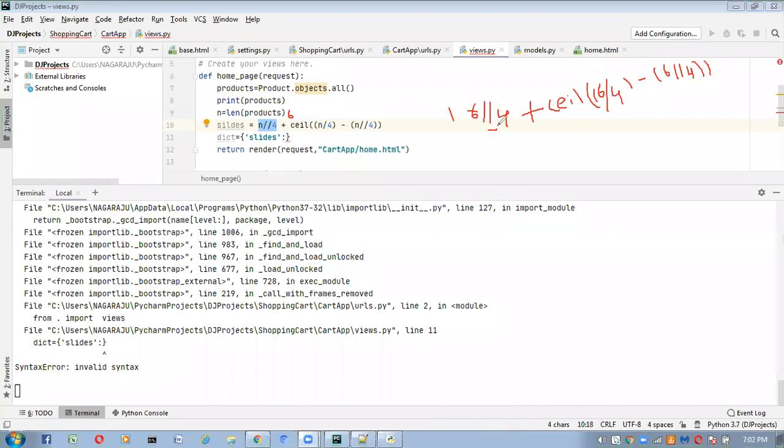See, 6 floor division 4 means what you will get here? 1. Plus ceil of 6 divided by 4, which gives 1.5, minus 6 floor division 4, which is again 1. Now 1 plus ceil of 1.5 minus 1, which means you will get 0.5.